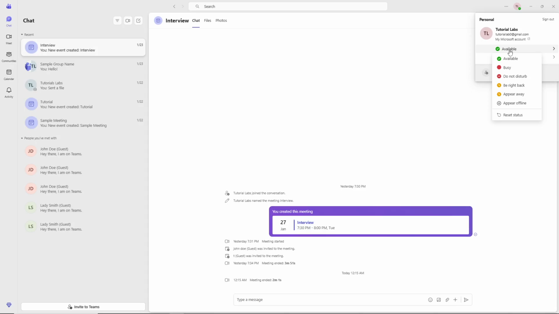Now, you'll see a list of status options appear, including available, busy, do not disturb, be right back, away, and importantly, for what we're doing today, appear offline. Go ahead and select appear offline from this menu.